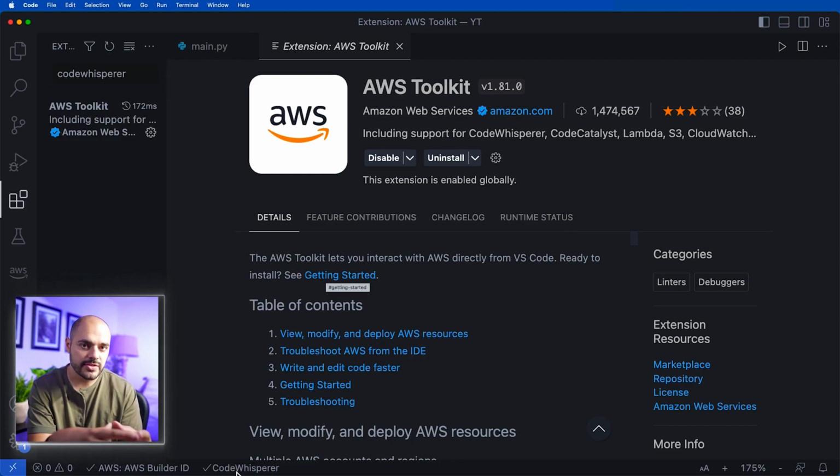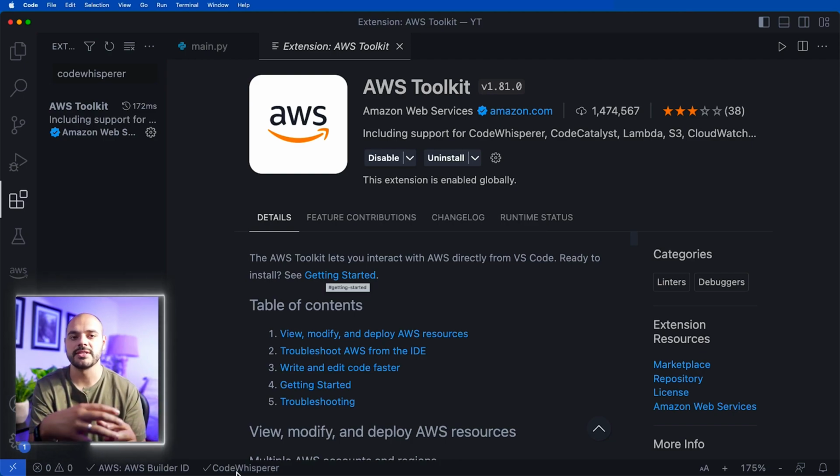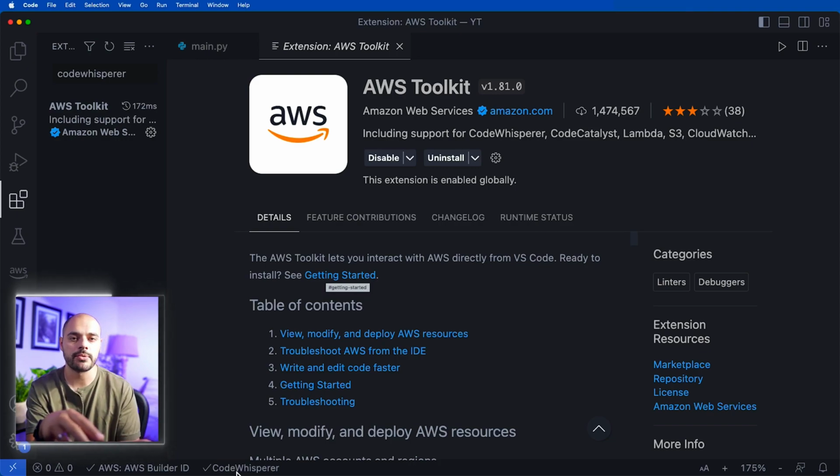If you have never used CodeWhisperer before, it's going to ask you to create an AWS Builder ID. Now, the AWS Builder ID is completely free, so just follow through the instructions. It's going to send you a code on your IDE, and then you need to type that code into the browser to register an account. But once you do that, you will get CodeWhisperer for free on Visual Studio Code.